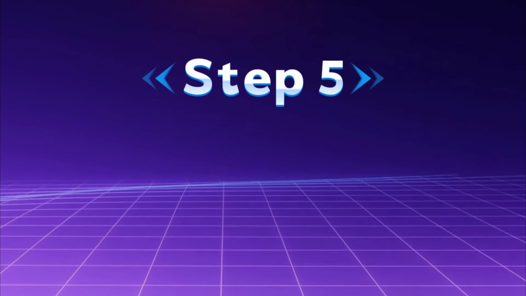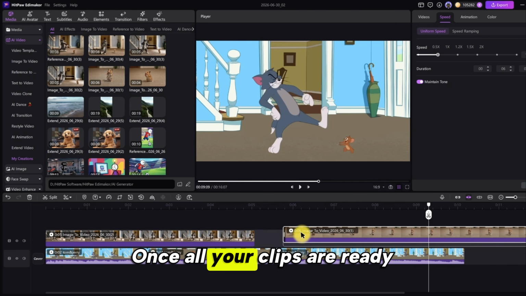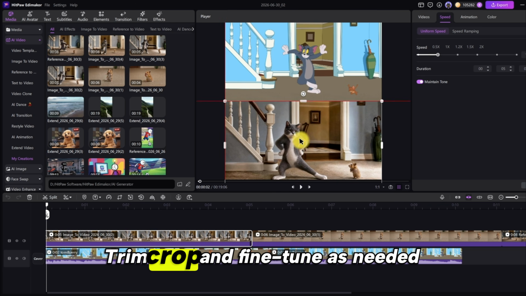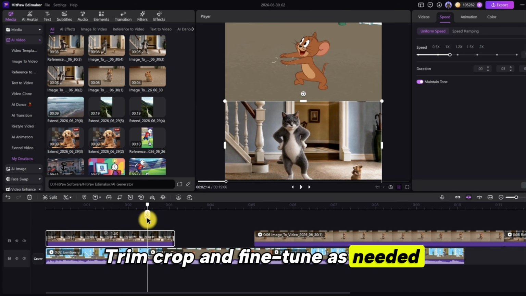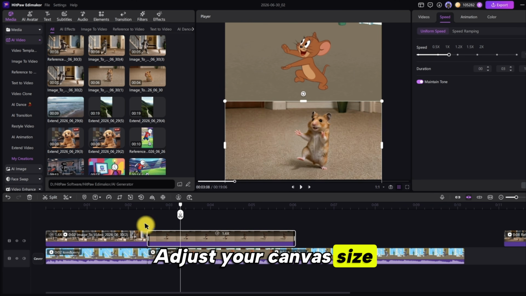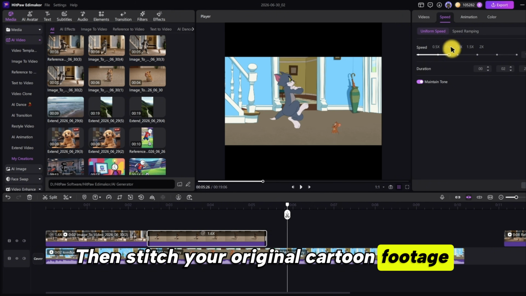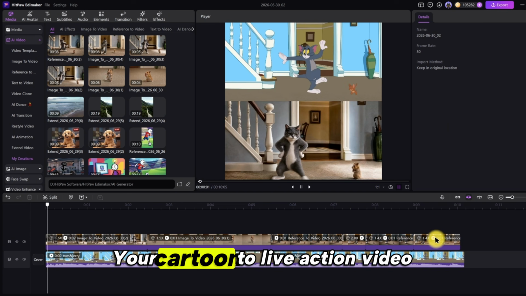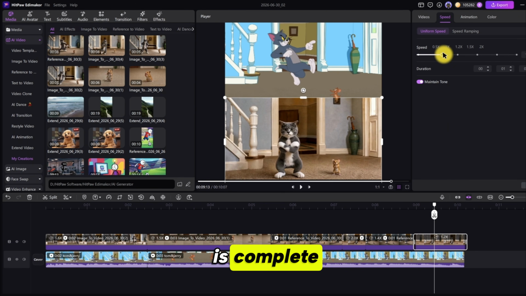Step 5. Editing and export. Once all your clips are ready, drag them into the editing timeline. Trim, crop, and fine-tune as needed. Adjust your canvas size, then stitch your original cartoon footage together with the new realistic scenes. And that's it. Your cartoon-to-live action video is complete.